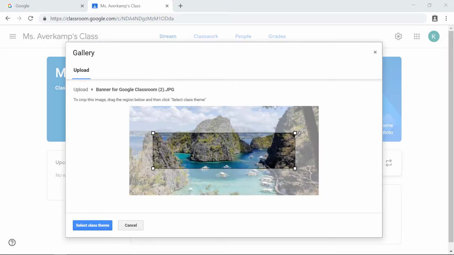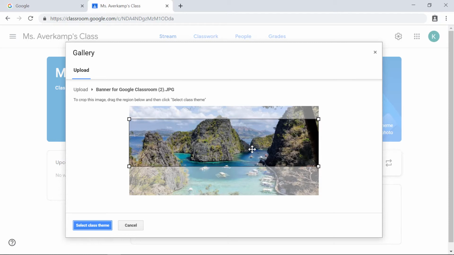Click and drag these white squares that are in the corner of this rectangle so that it covers the part of the picture that you want for your banner. I'm going to click and drag the left side as well. You can move this rectangle up or down so that it captures that part of the picture you like the best. And when you're done, click Select Class Theme at the bottom of this box.